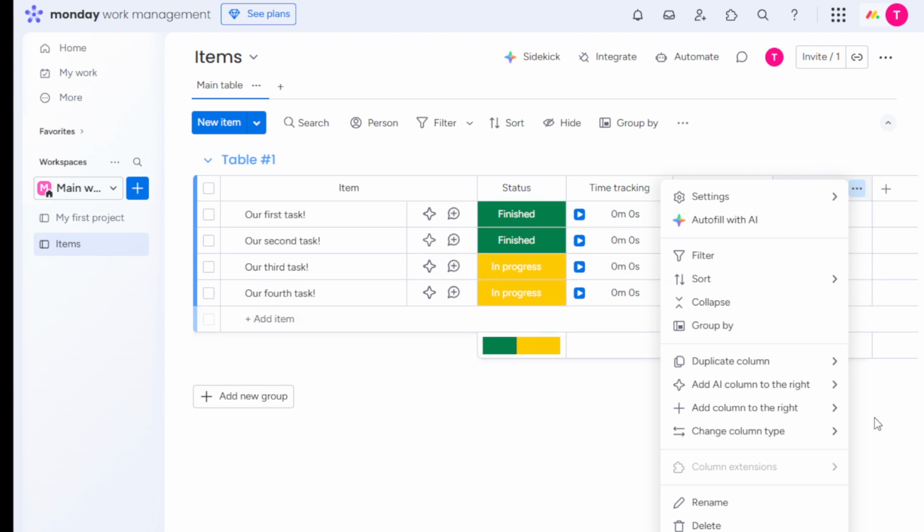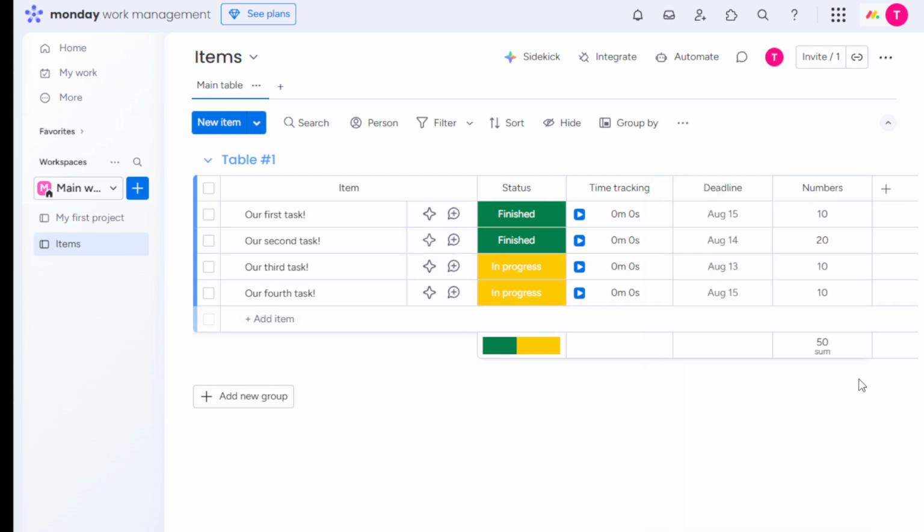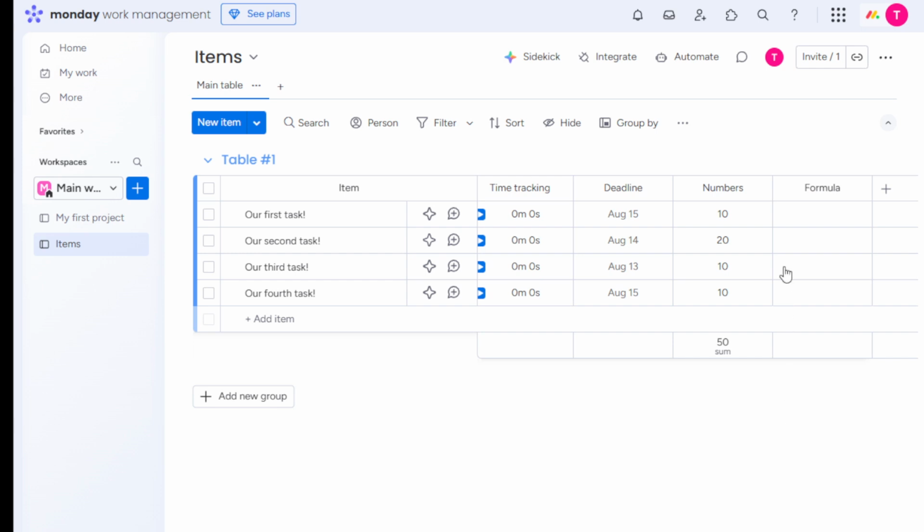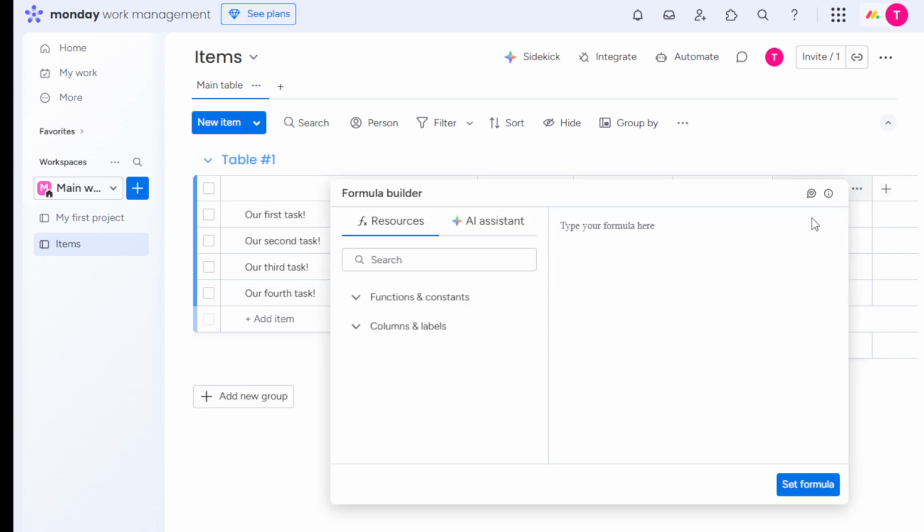But the usefulness of numbers columns doesn't stop there. For those wanting to perform calculations or run more complex data analyses, you can combine numbers columns with formula columns. This is where you can truly unlock powerful integrations within Monday.com. To do this, add a formula column to your board, just like you added the numbers column. With this formula column, you can create calculations based on the data in your numbers columns.